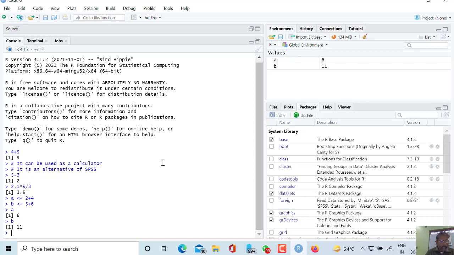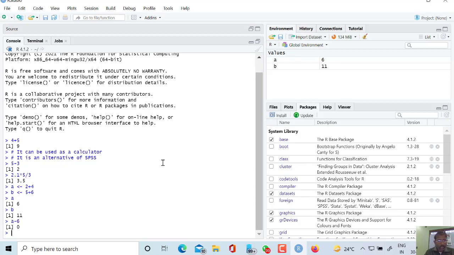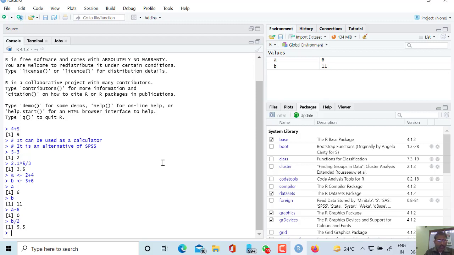I can directly make mathematical operations on A and B also. So suppose I am taking A minus 6. Let us check, it is 0 because the value of A was 6. Likewise I am calculating B divided by 2. Let us check. So it is 5.5 because the value of B was 11. So everything is working right.